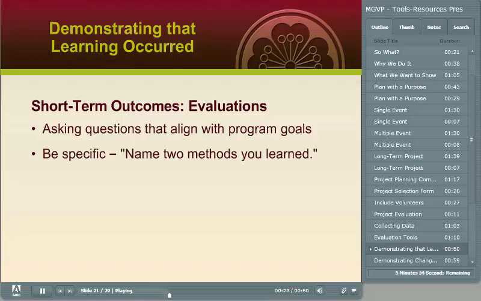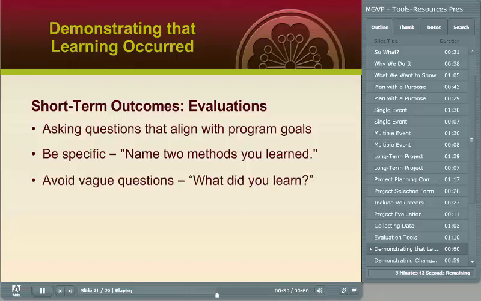Ask specific questions about key learning goals that address the results you're trying to achieve. For example, ask participants to name 2 water-saving methods they learned in the class. This is better than asking a vague question like, "What did you learn?"